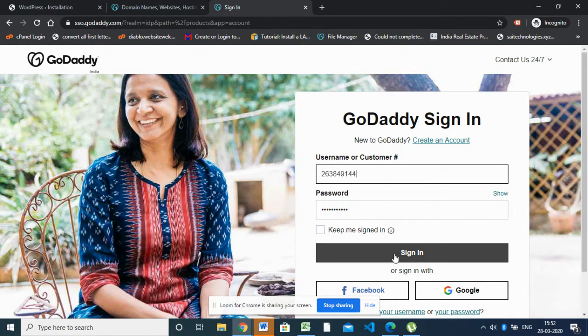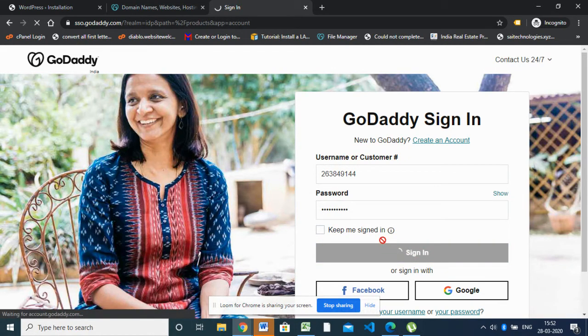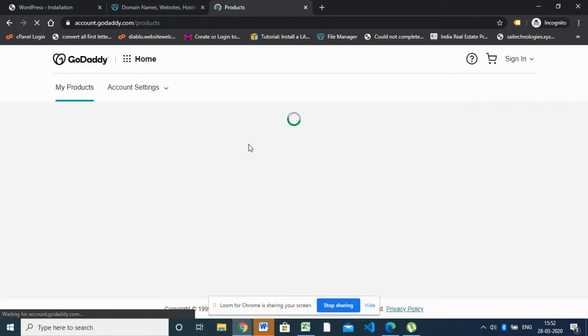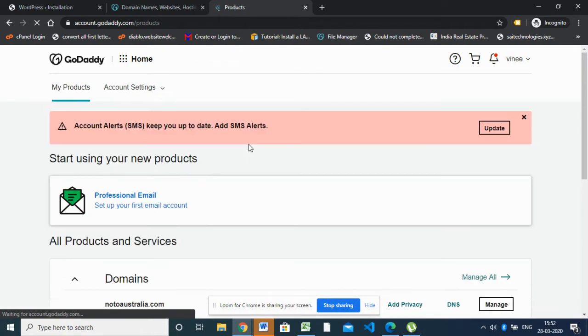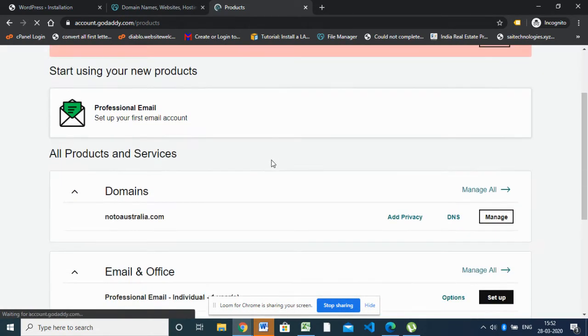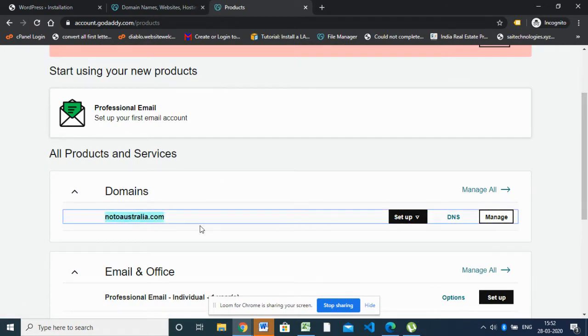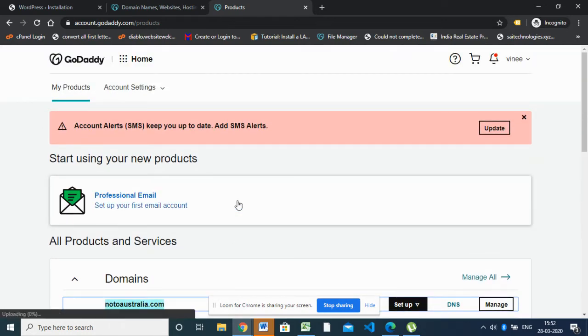I'm signing in here. I got a username and password from them. You have to give your email ID and phone number so that they'll give you your username and password. At registration time, you can set the username and password. Here I'm logging in. It will show the products. I already purchased this domain, notoaustralia.com. If you want to buy, you can buy a new one.